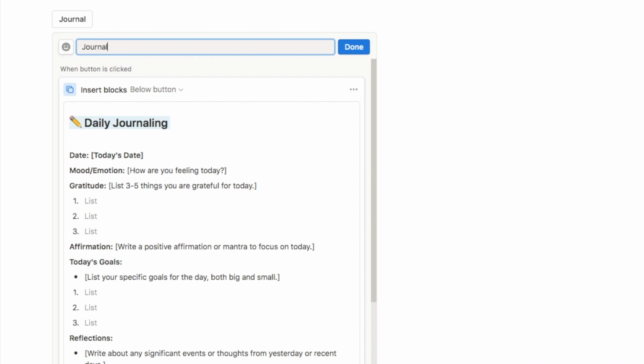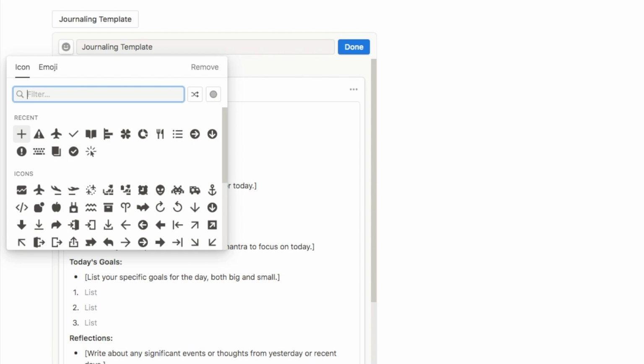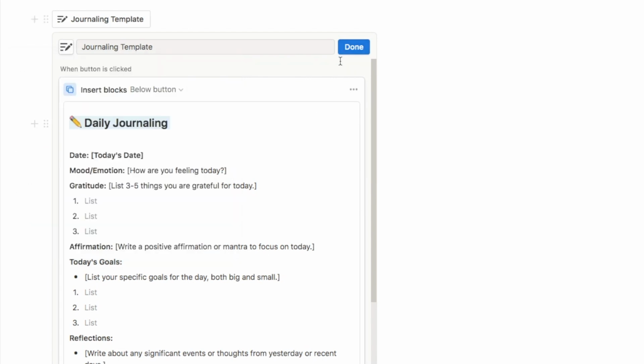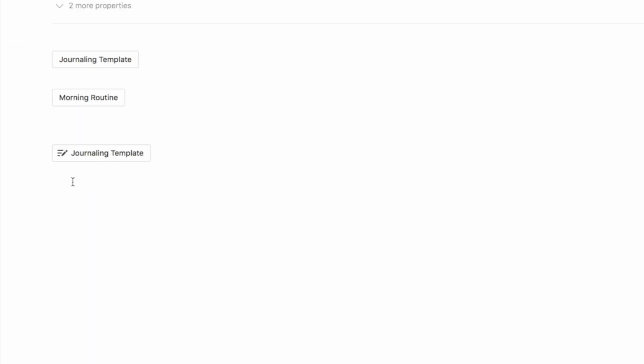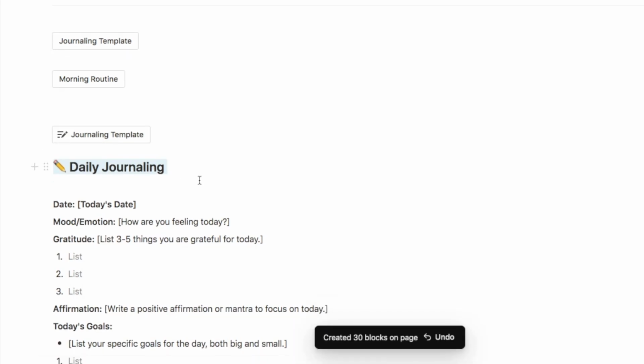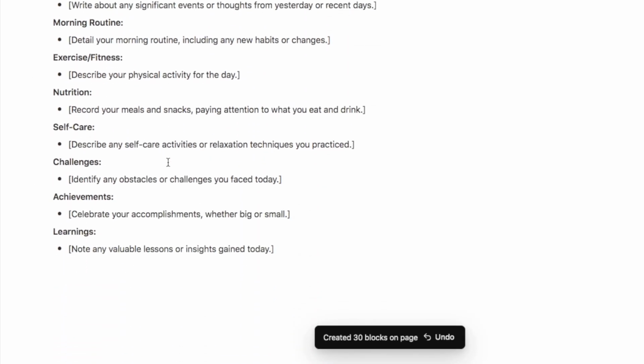So this is my journaling template, and you can give it an icon here if you want. I'm just going to use maybe a pen. And once you're happy, you can click done. So that is the button all set up. Now if I click the button, it will automatically insert those blocks into the page.